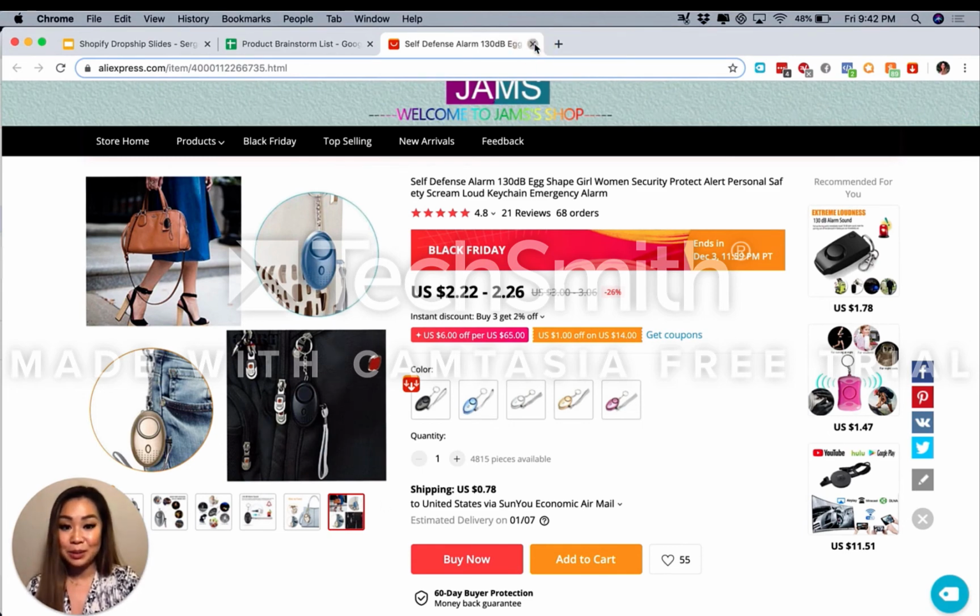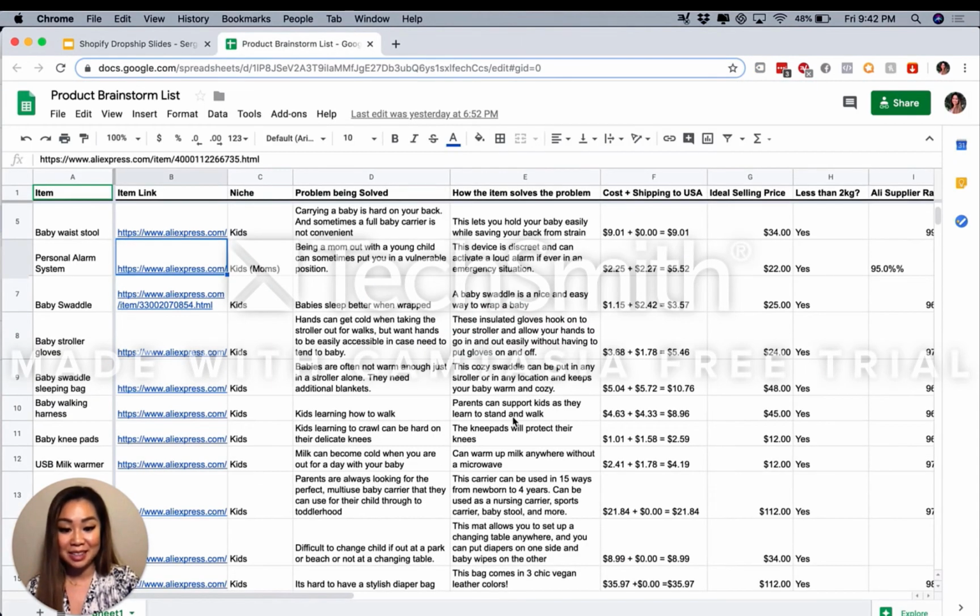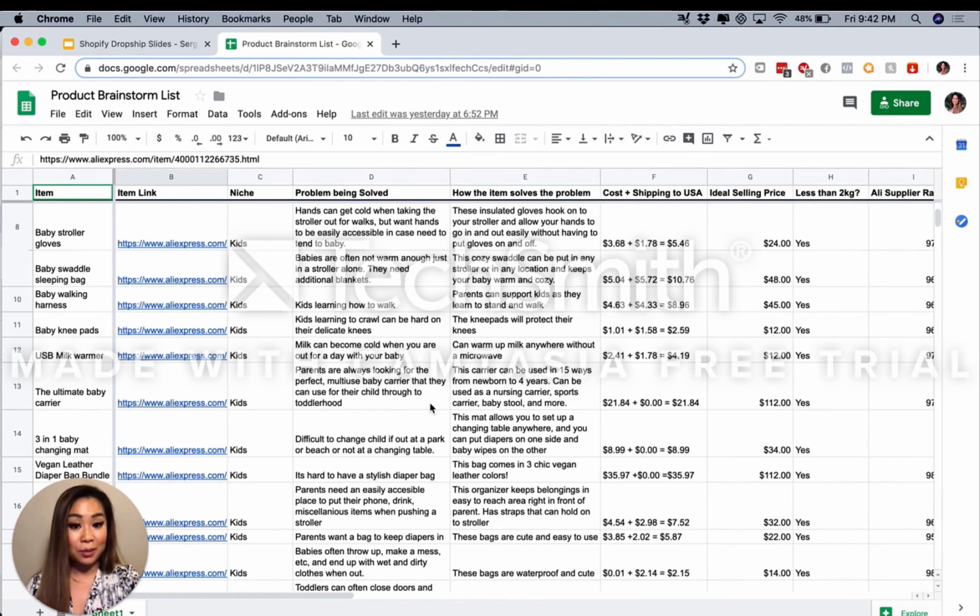So yeah, those are some of the items that I found in this category. I definitely think there's a lot of problem-solving items in this category. So what I'm going to do now is confirm that these products are trending and this category indeed is a good one to go into.